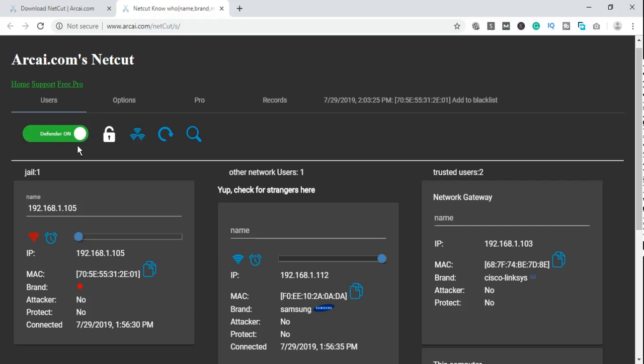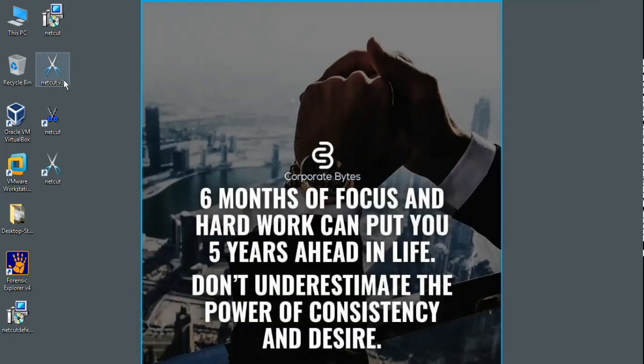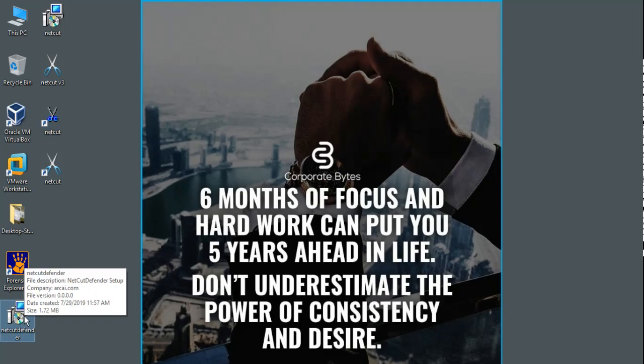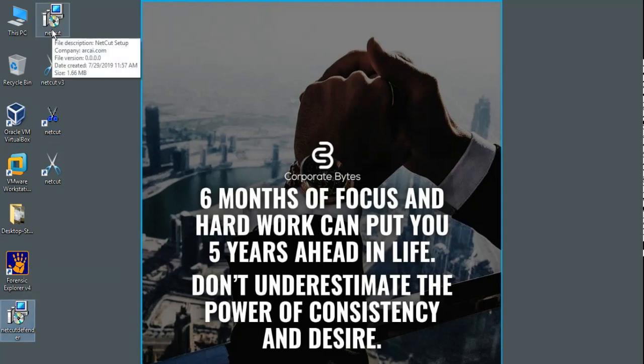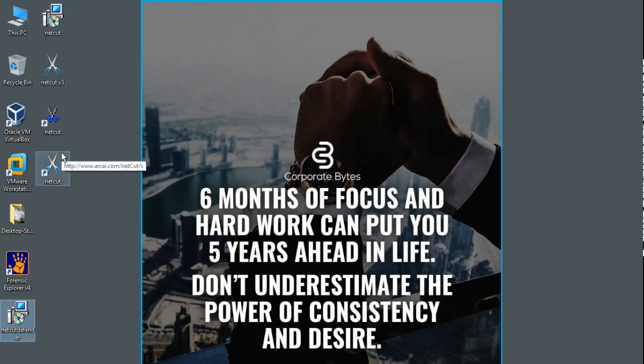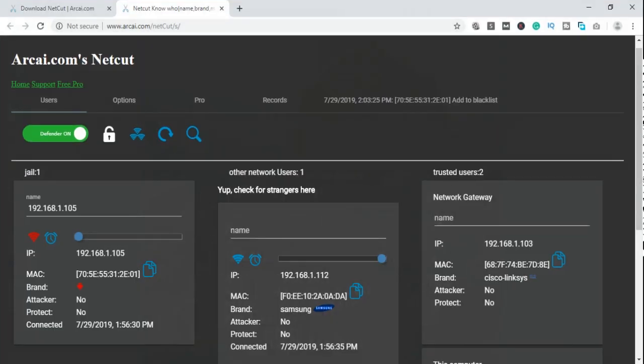Here is another tool, that is Netcut Defender, which is inbuilt in version 3. But for version 2, see, this one is version 2. Okay, and if someone is using version 2, then he needs to install Network Defender separately. See, this is the setup of Network Defender and this is the setup of Netcut version 2. But in version 3, it comes along with the software itself. So there is no need to install Defender separately.